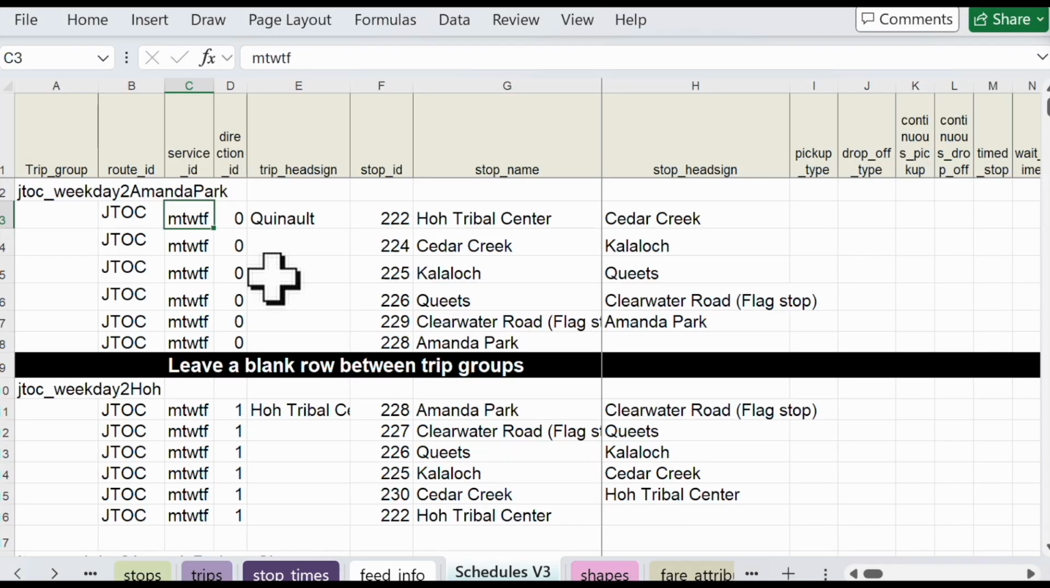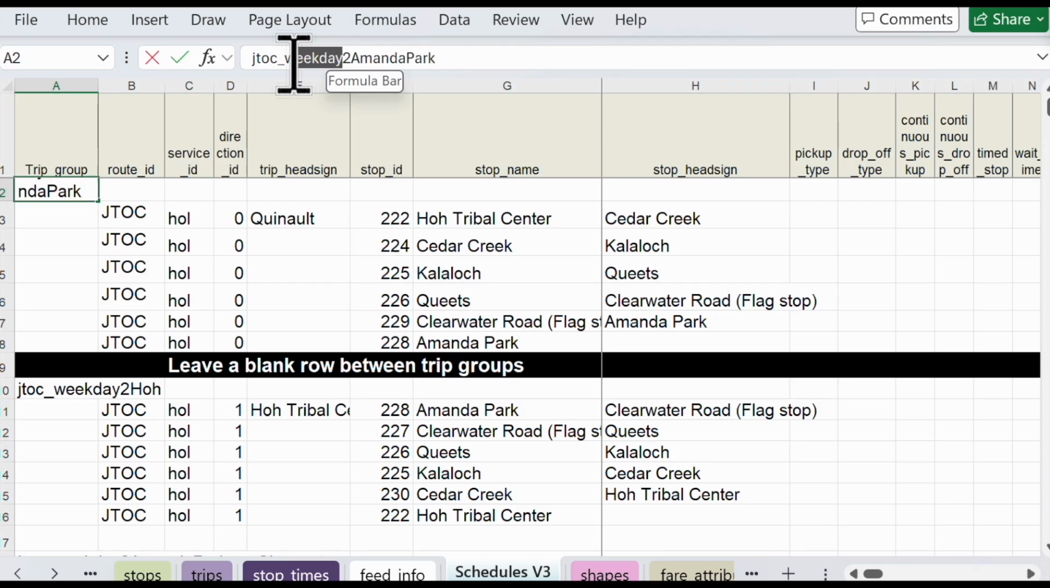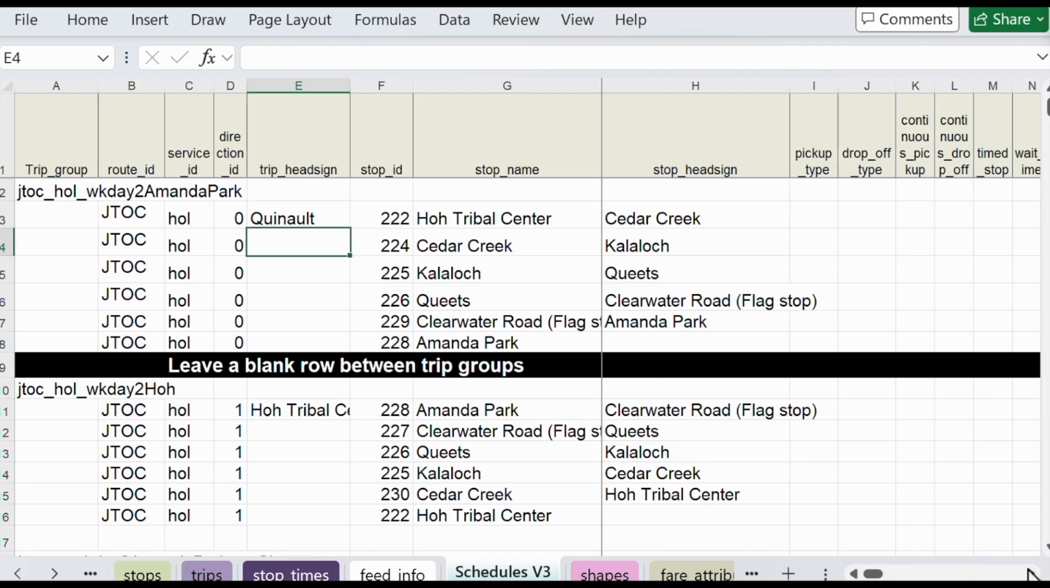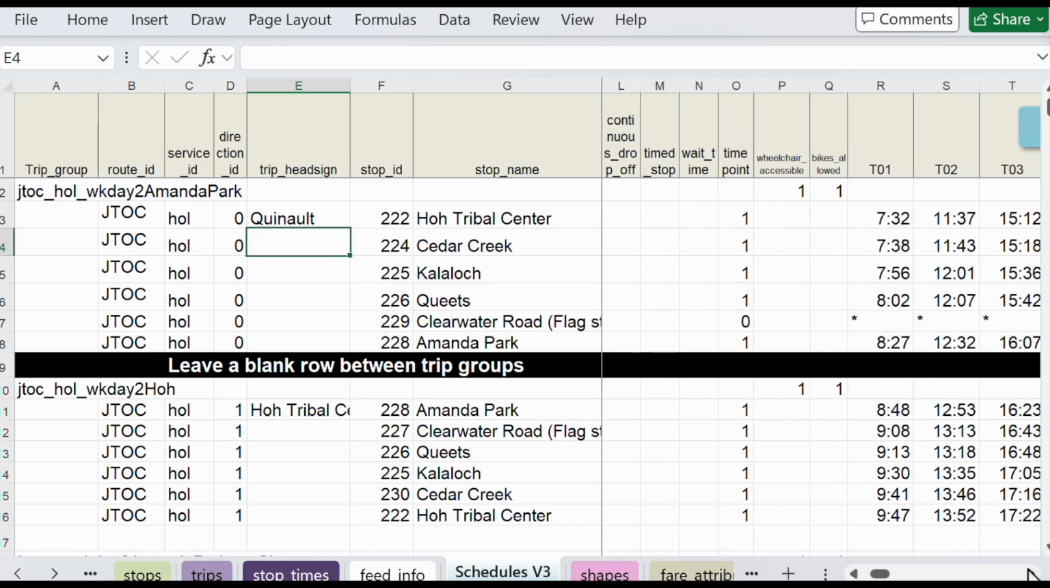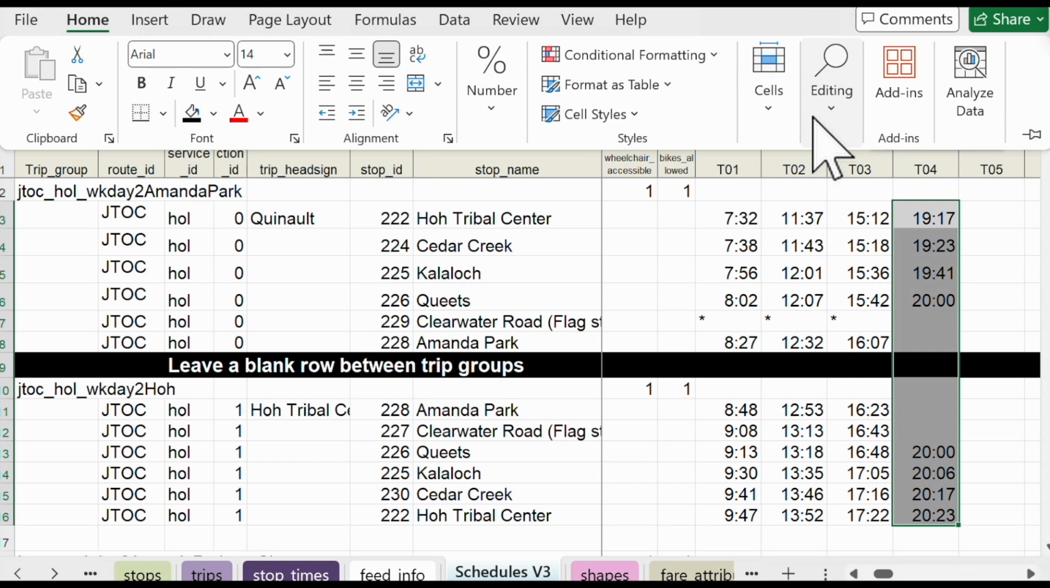This next example is the holiday schedule, where perhaps we don't take the last trip of the day or the first trip of the day. We assign the service ID of HOL and fill that down. Update the trip group names so they also reflect the weekday, holiday, inbound and outbound, deleting the trip that we will not take, and modify any other times that are needed to represent holiday service.